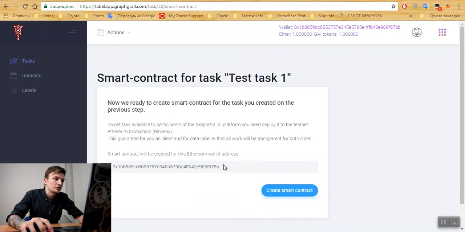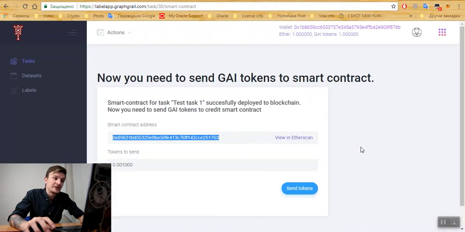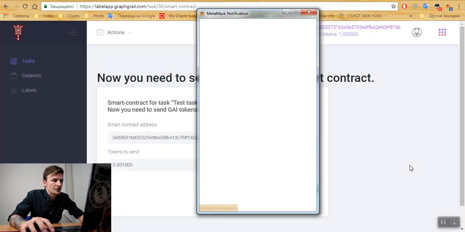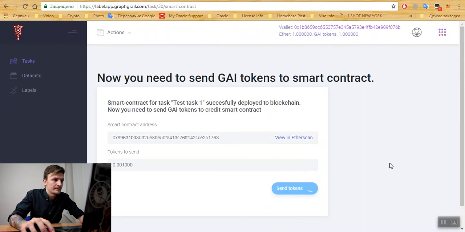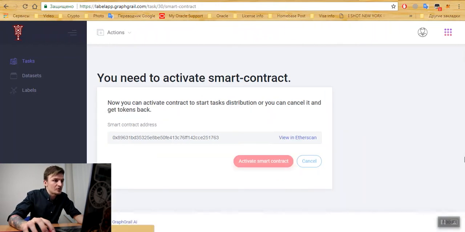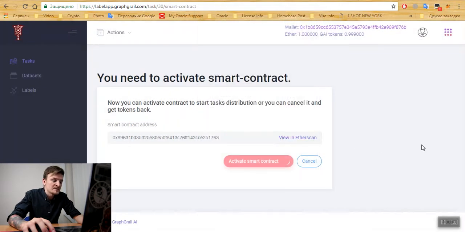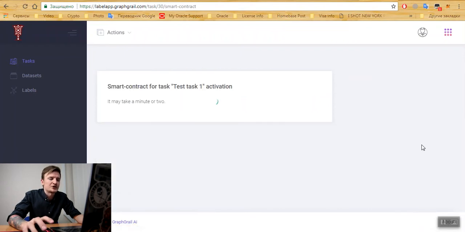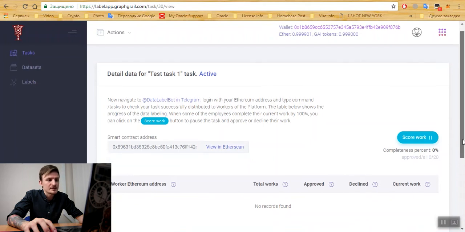On the next step, a smart contract for the task is needed to be created with the same wallet code from your MetaMask account. Press Create Smart Contract and wait till it's done. Now, as you may read at the title, you need to send some test tokens to a smart contract. Use your MetaMask account to confirm the transfer. Right after, you'll be able to activate the contract using the MetaMask application by pressing the Submit button. Blockchain transaction may take some time because it's a blockchain, so please be patient. This will get you back to a task menu where you'll be able to track the process of labeling.